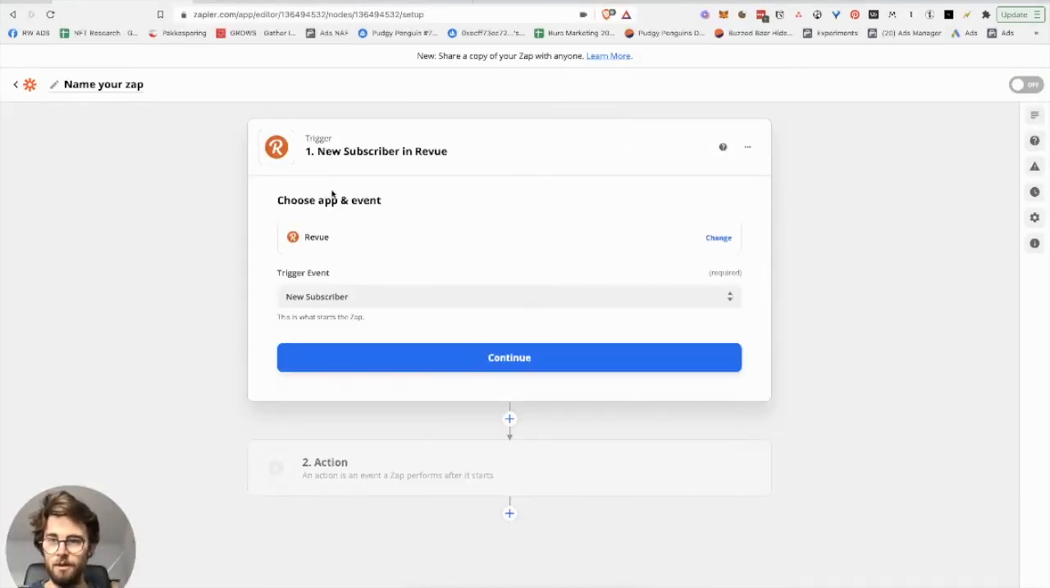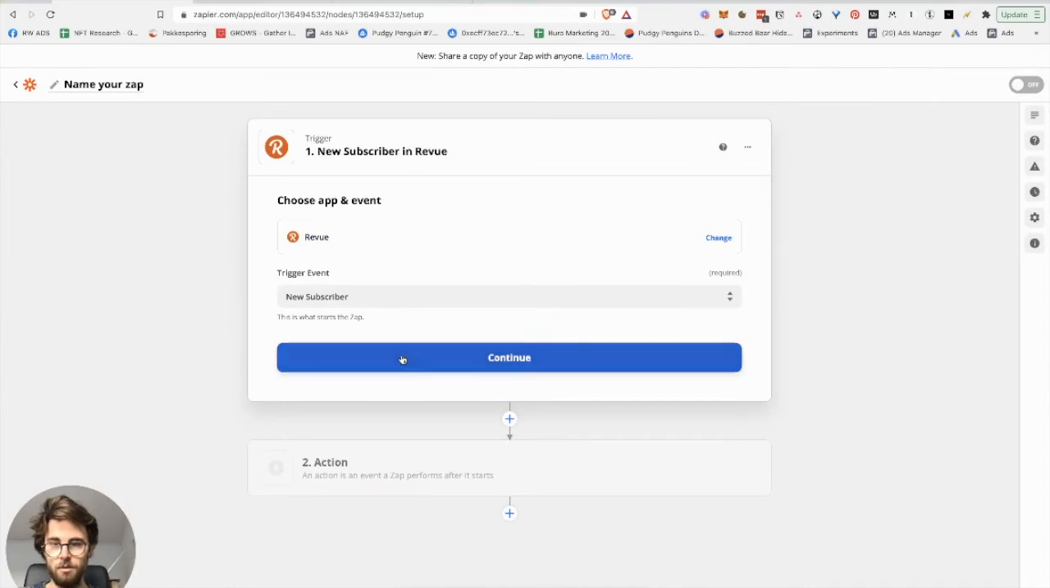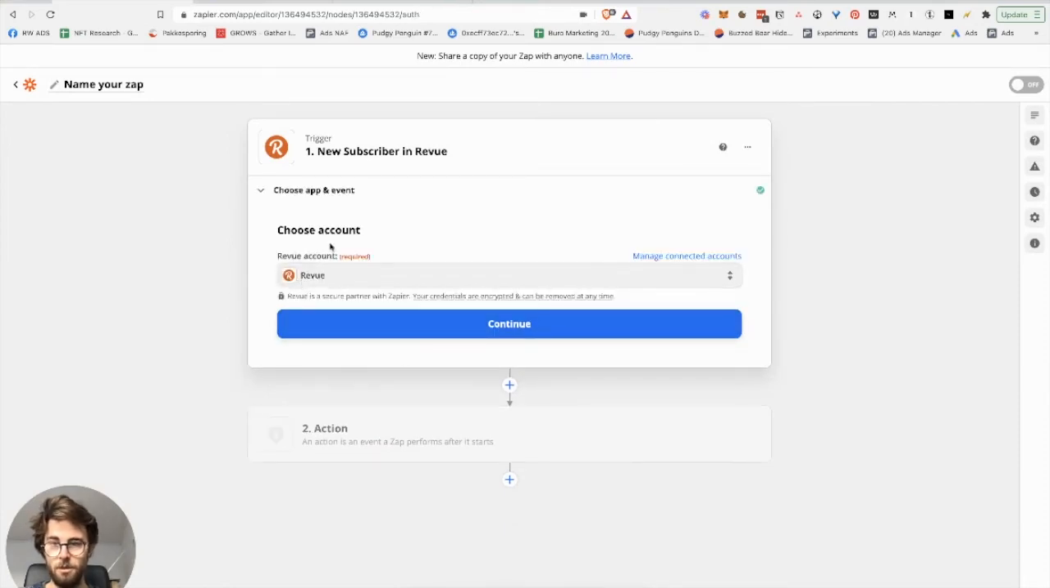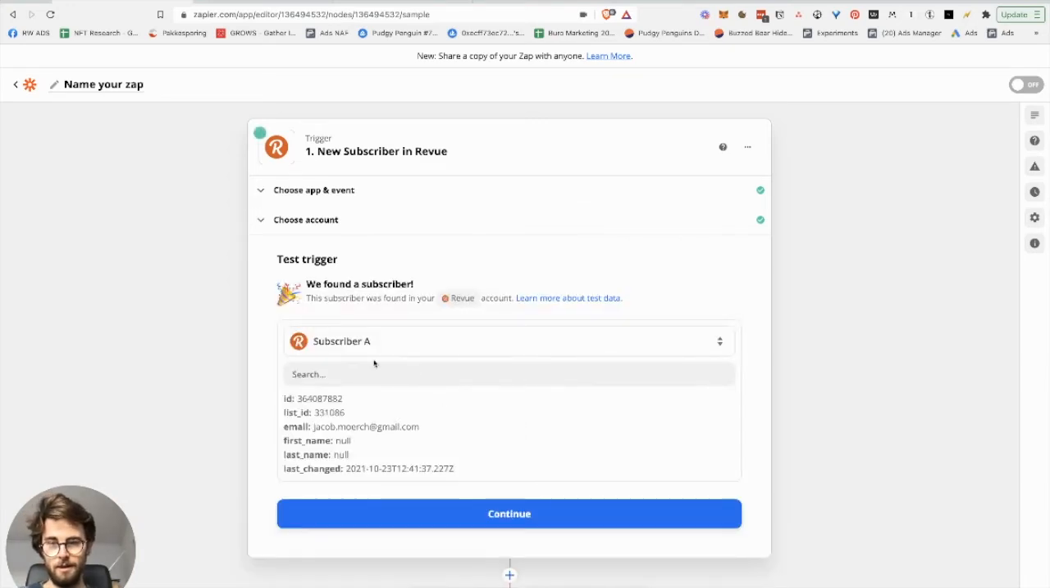Okay, so we're back here in Zapier, and we've now connected a Revue account. So it shows up here that we have an account connected. So then I'll just hit continue. And now we need to test the trigger to see if it works. So just hit test. And now we see that it found a subscriber, and it pulls out information: the subscriber has the following email address, which is myself.